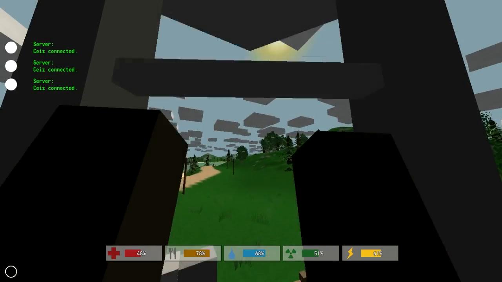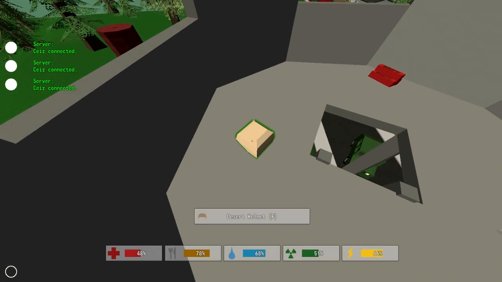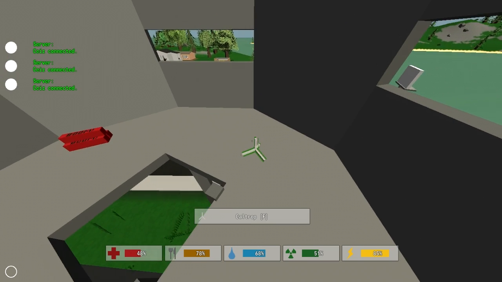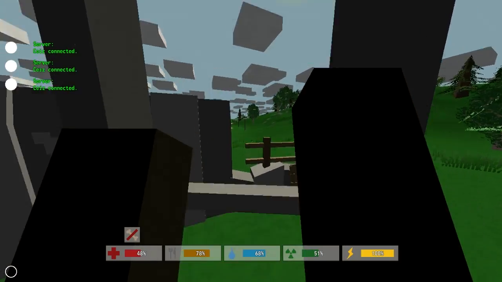Now let's see what's up here in this sniper tower. Now up here we have standard stuff that you would find like a military base. We have a desert helmet, some raw explosives, and a caltrop. But let's get to looting the buildings, and I just broke my leg.